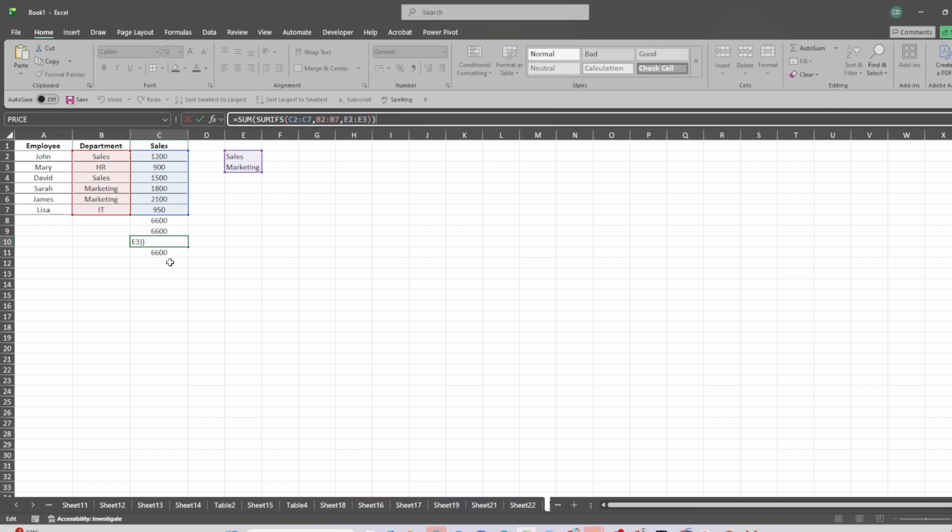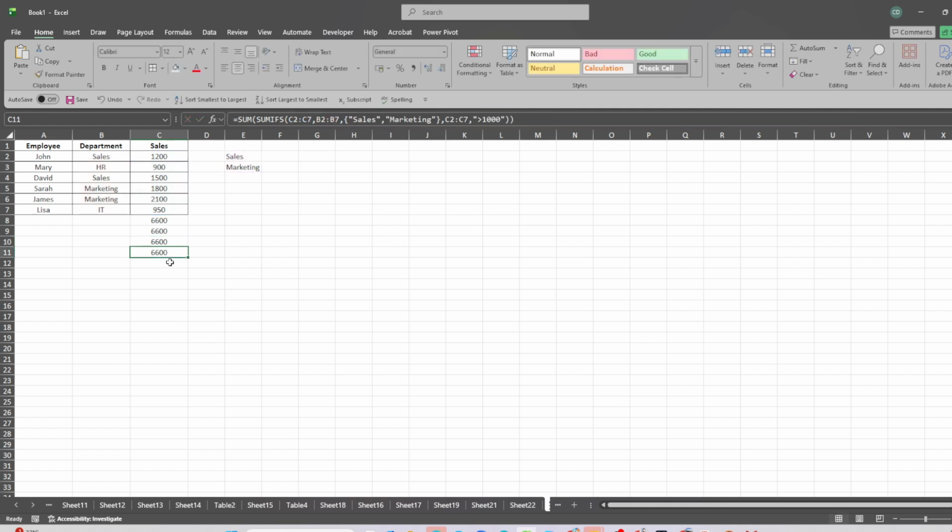You can also add another condition. For example, if you want to sum sales where the department is sales or marketing, and the sales value is greater than 1,000, use =SUM(SUMIFS(C2:C7, B2:B7, {"sales","marketing"}, C2:C7, ">1000")).